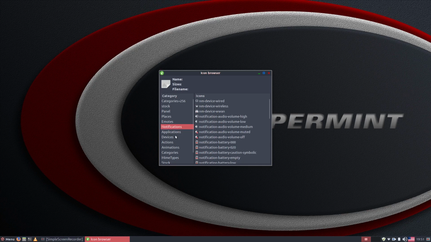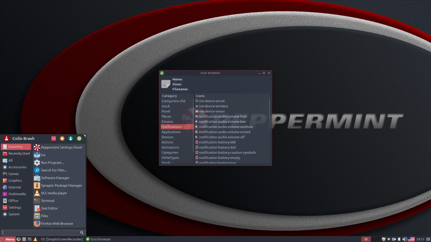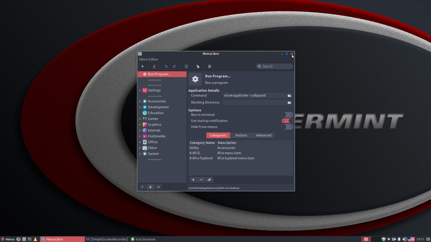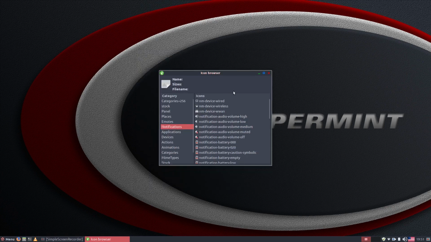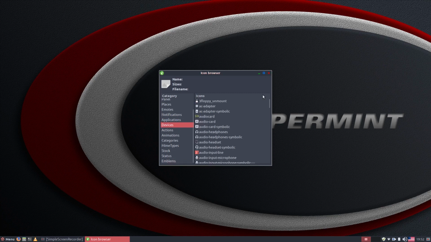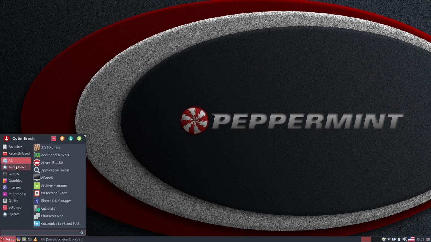So if you want to use them, for example, if you're going to add something in with your menu editor and you need to add an icon, you could probably browse this first to get an idea as to what's in the system. So that's a pretty good idea anyway. I don't know if it's there for any other reason because I've never seen this in Peppermint before. So definitely handy to see what icons are available on the system, that's for sure.